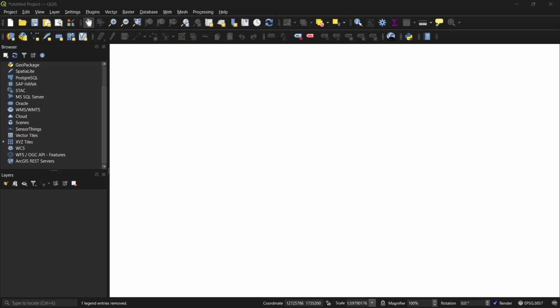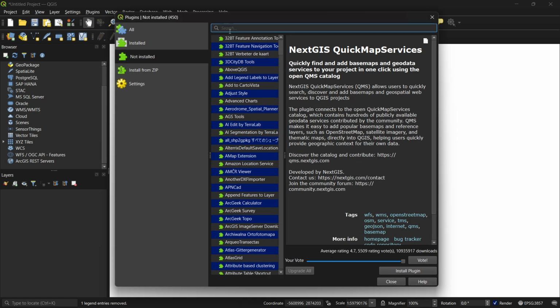In this video, I'm going to show you how to use QGIS with Google Earth. There's a bunch of different ways to do this, but the one I usually use is very quick and easy. I simply go to Plugins up top, Manage and Install Plugins.